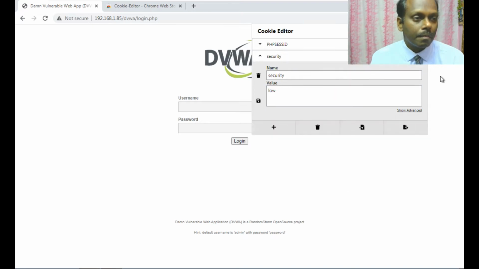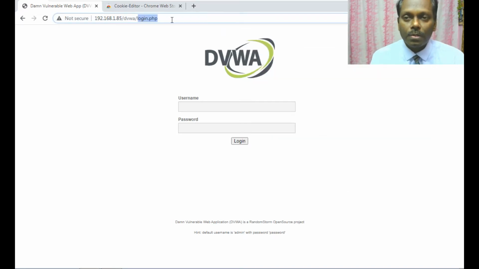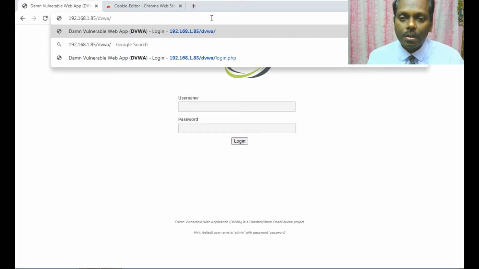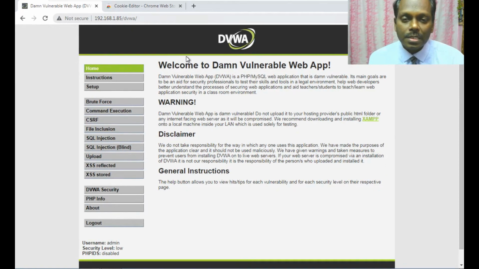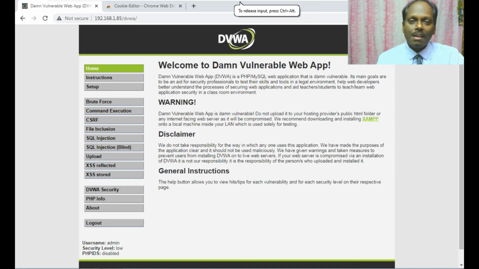I'll remove this login page and go to DVWA. You should see the session without logging into the website. This is how cross-site scripting gives access to the hacker without having the login information. Okay, this is a cross-site scripting attack. Thank you.